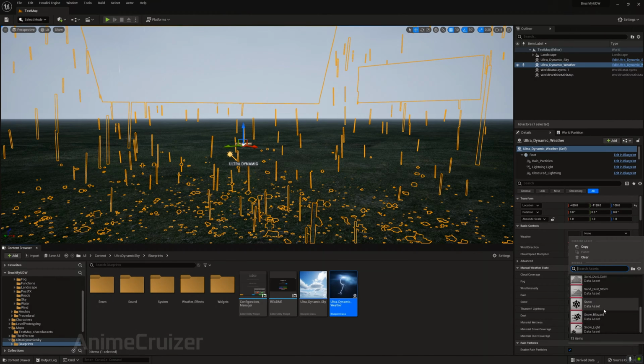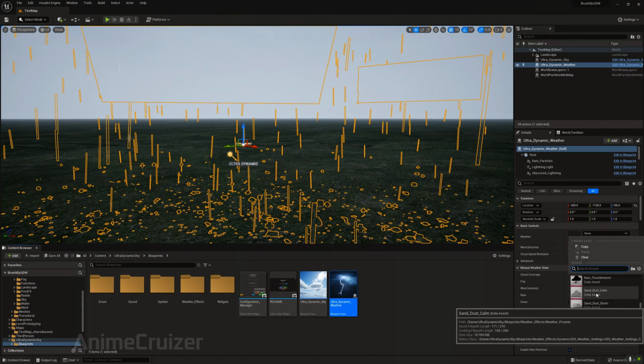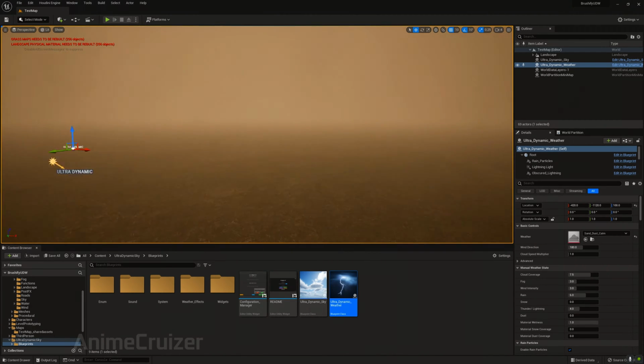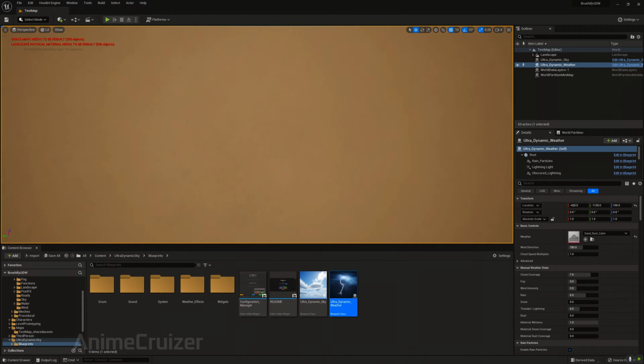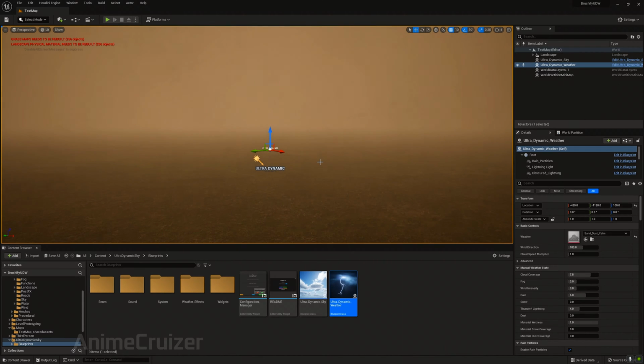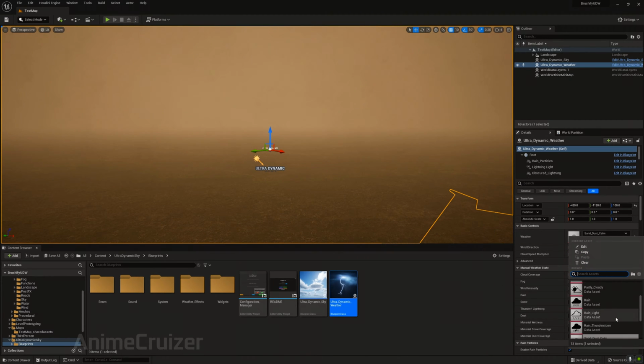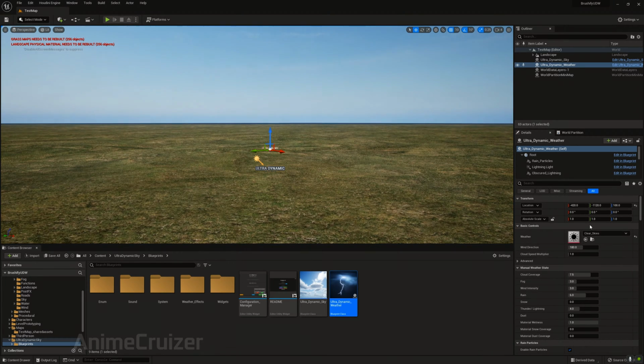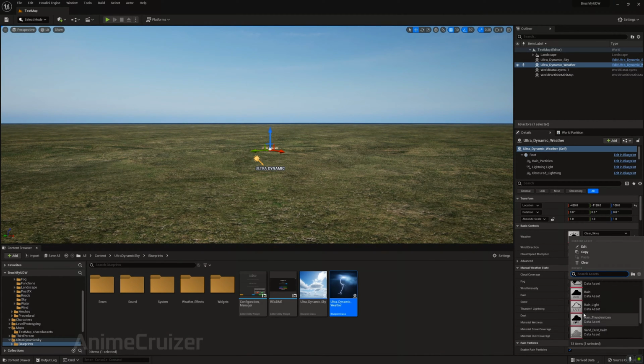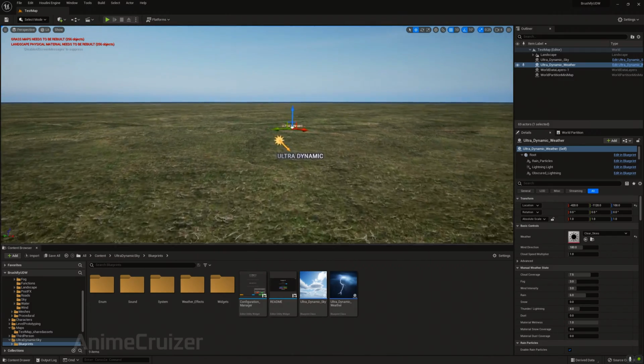If you scroll down, you can see some new weather like sand, dust. It's basically a sandstorm that happens in the desert. You can try this out, and wow, I can't see anything. It's a rain of sand. Well, anyway, I really like this new update, as the style is way nicer.